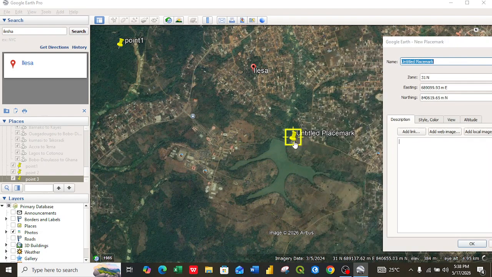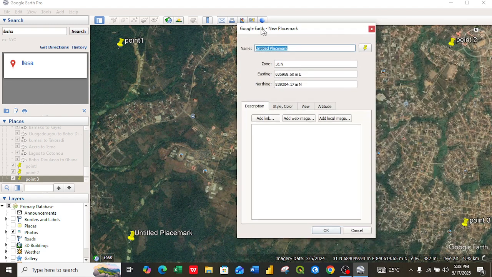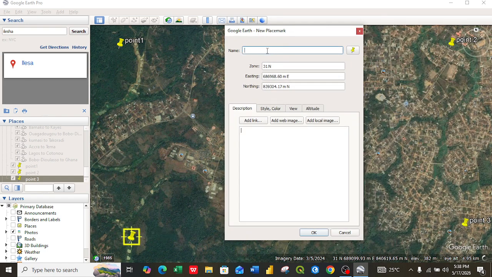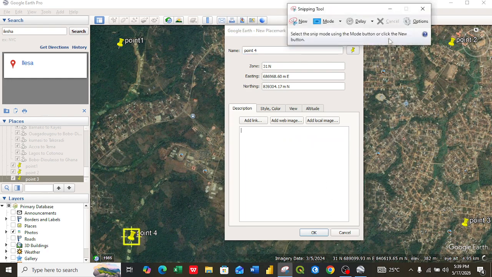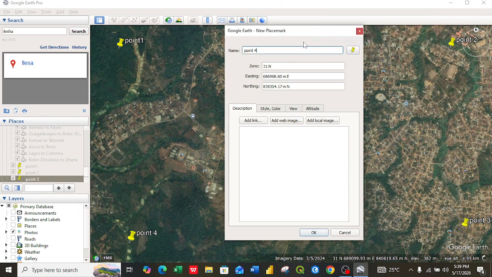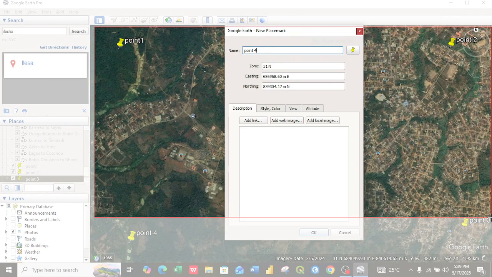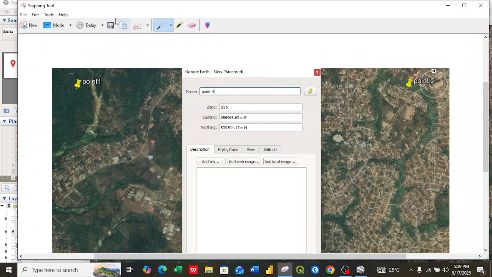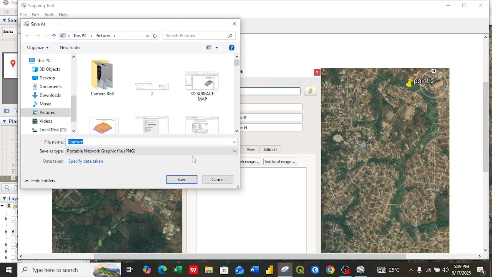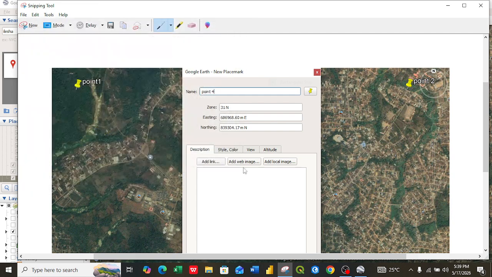So the next thing is to pick the last point, place it at the four corner. So if you notice I'm moving in a clockwise direction, so try to move in a clockwise direction. So I'll name it as my point. So that's my point 4. So let me screenshot the point 4 again. So this is point 4.